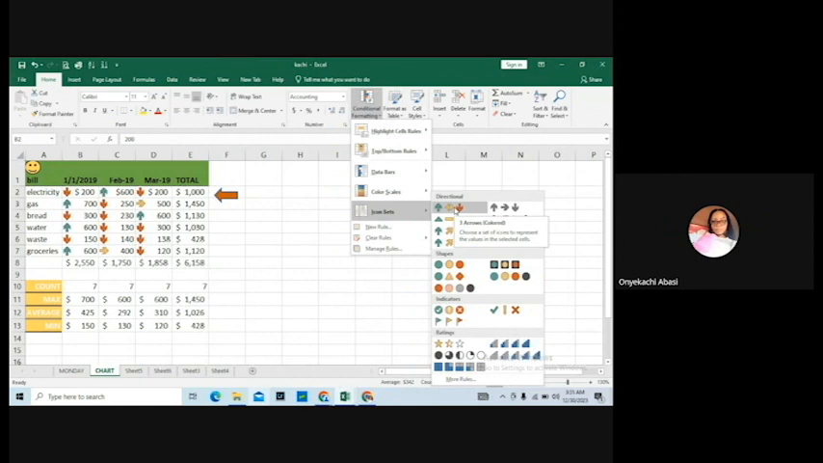So now I want to analyze these things. These are my expenses in January, these are my expenses in February, these are my expenses in March. So in January, I spent $200 on electricity. In February, I spent $600 on electricity. In March, I spent $200 on electricity. Notice the decline arrow is saying you spent less.